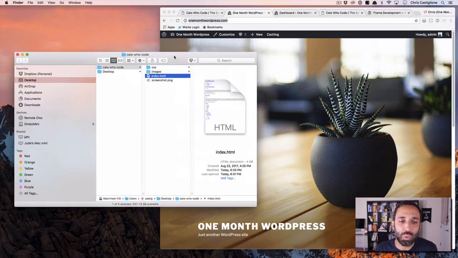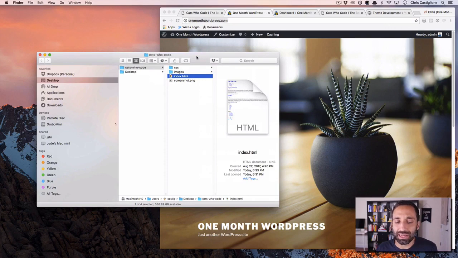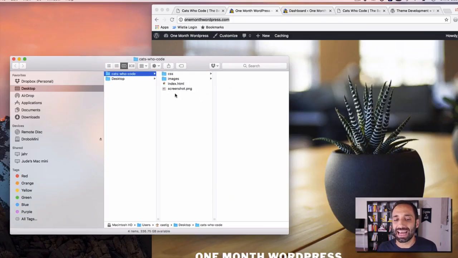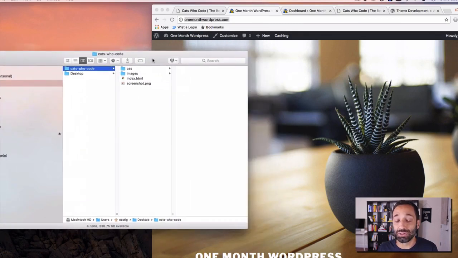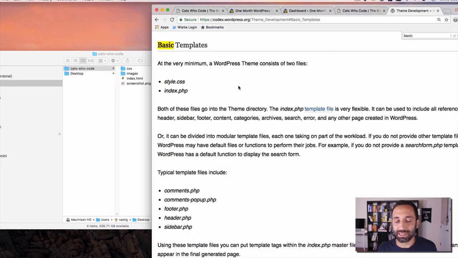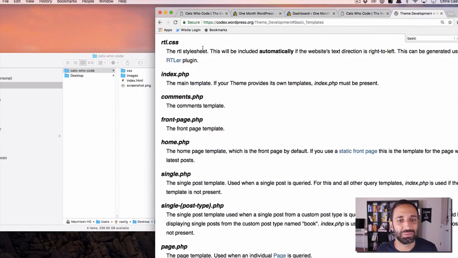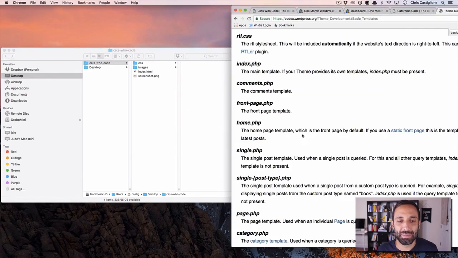Okay, so the first 2 things that you need are, we're going to need to make an index.php file instead of index.html, and we're going to need to add a style.css file here in the root. Let me show you where I'm referencing. I'll put the link down below. You don't need to go here, but at the very minimum, a WordPress theme consists of 2 files, is what it's telling us: style.css and index.php. So that's what I'm going to walk you through, because you could read through this, but it would take forever. So let me show you the most basic thing, the big takeaway.